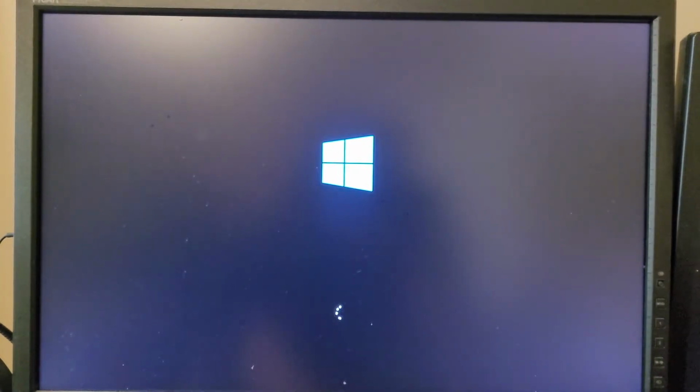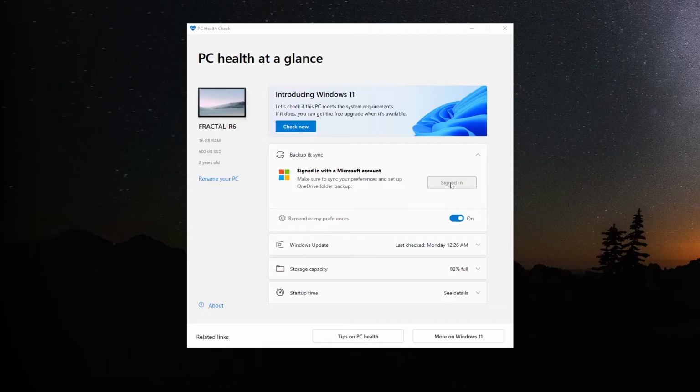Okay, so when that is saved, you just reboot into Windows 10. All right, I'm going to switch to my OBS to capture the screen, okay? Okay, welcome back. After we change some settings in the BIOS, we come back in here and run the PC Health Check again to see if everything is okay.